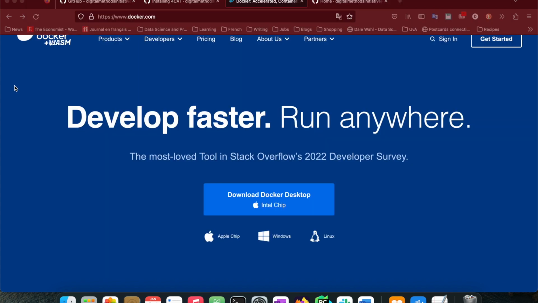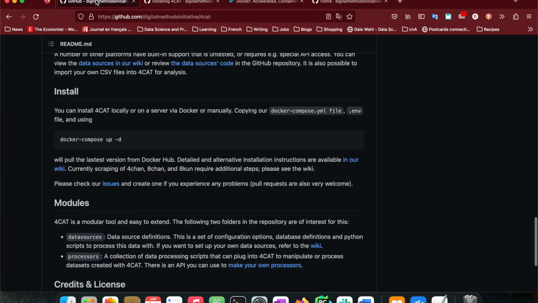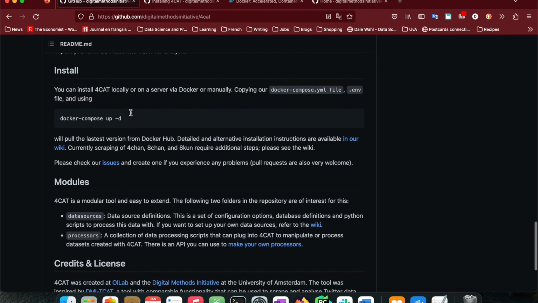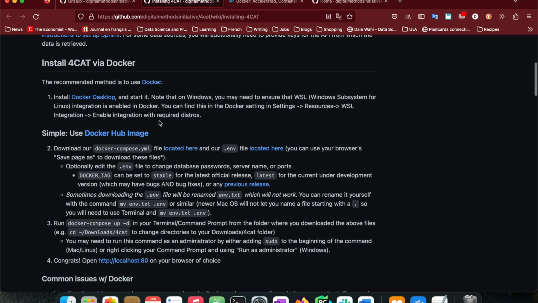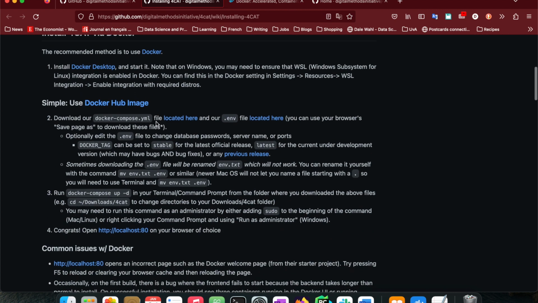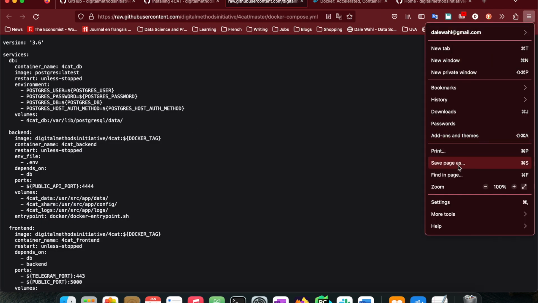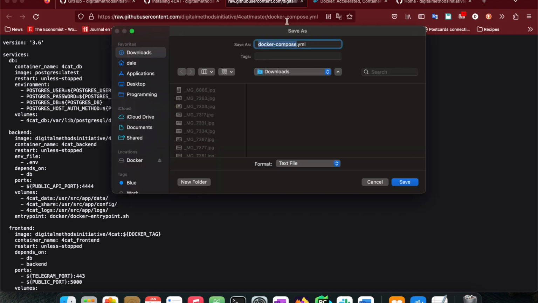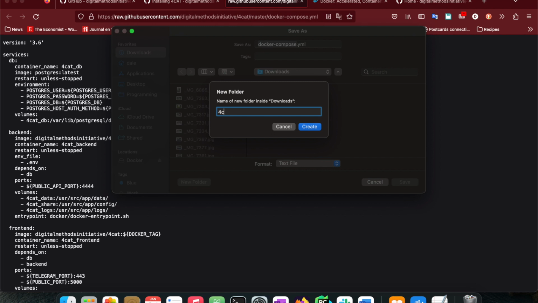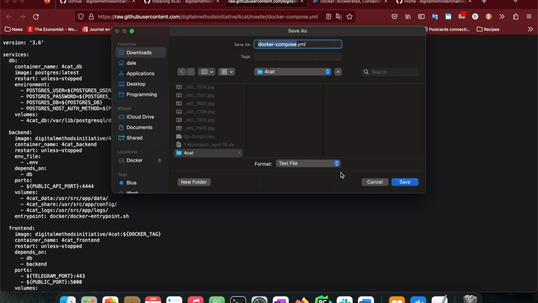In the meantime, we can go back to our installation information right here, and we need two files: the docker compose.yaml file, which is located here, and the .env file located here. So open that. Here's the file, and you can just click and save page as. Once it's saved in my downloads, I'm going to create a new folder for 4CAT. Great. Save it here.